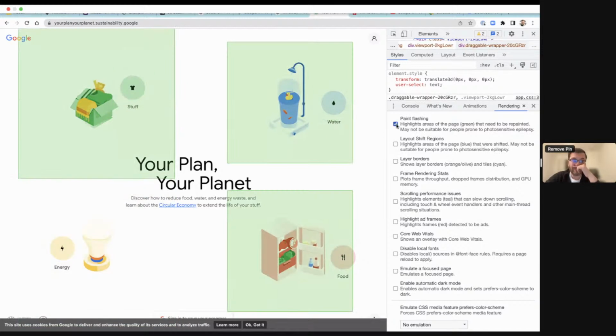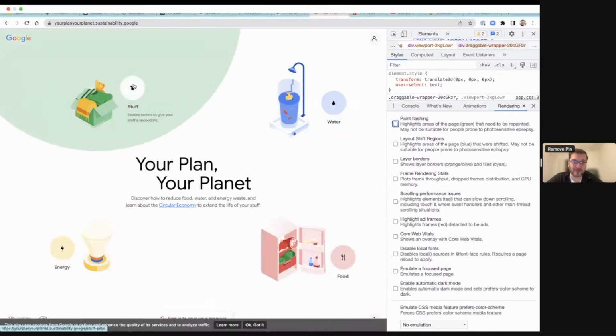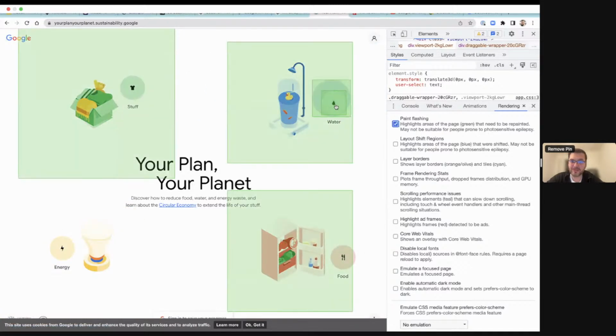What paint flashing does is highlight areas which have been redrawn. As you see, there is animation going on in each section of the website, and paint flashing highlights the redrawn section. Also, if I hover over these buttons, animations happen, and again, paint flashing highlights this animation. Why is it important? Here it's fine. The animation is intended. Here it doesn't affect the performance of the website.